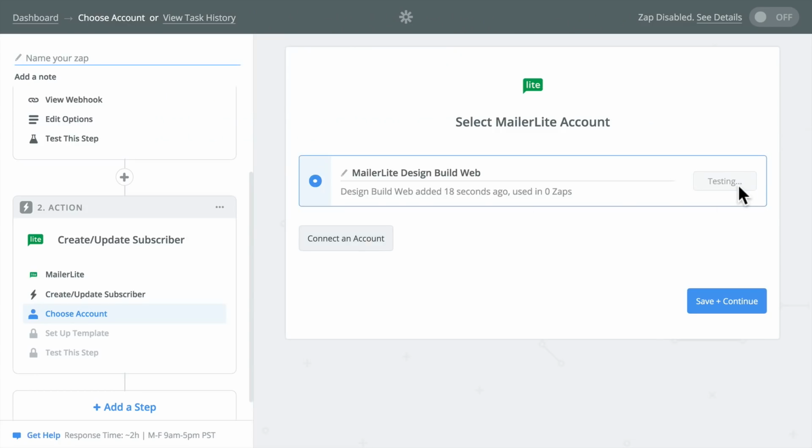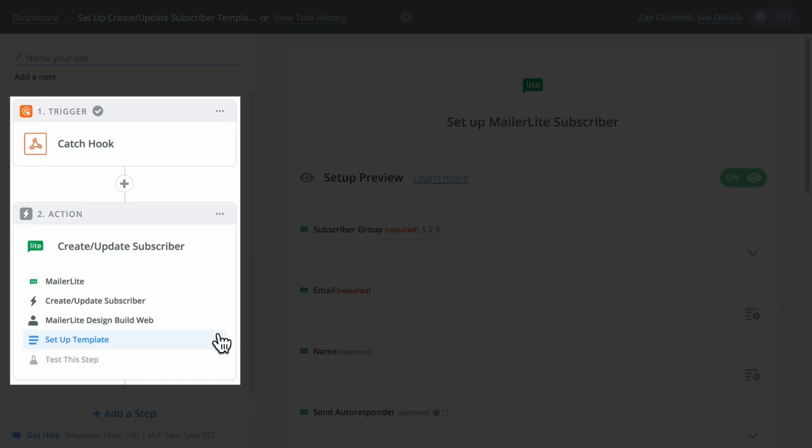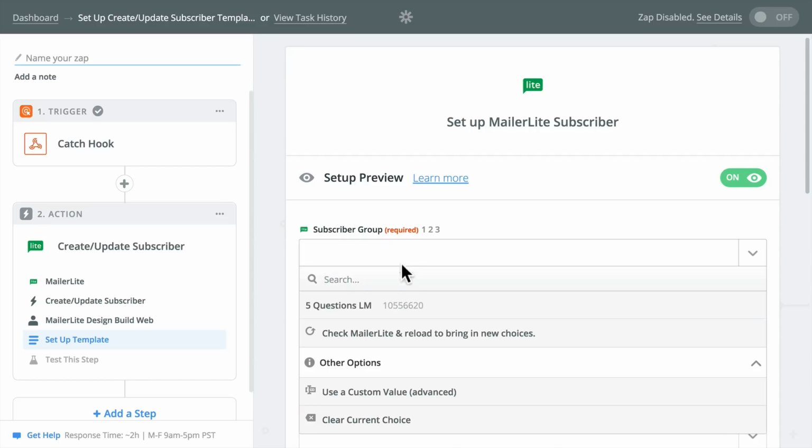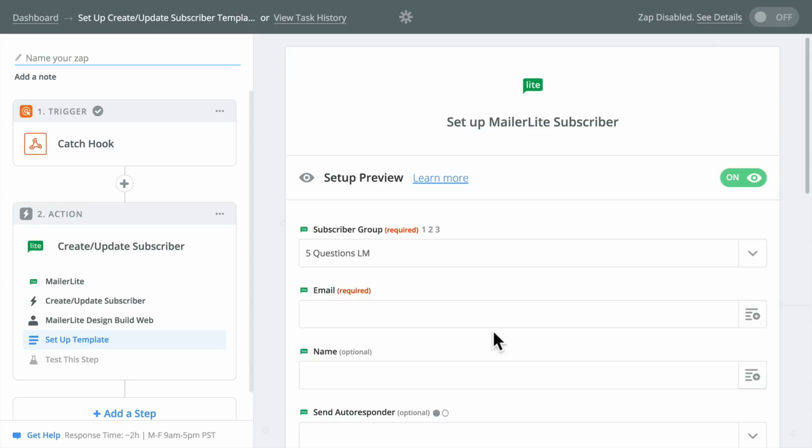Now I'll just test this step out, run a test to MailerLite. Success! That's encouraging. Save and continue. Now to set up the template. The template is where we match MailerLite's own groups and fields with the data that will be sent over by our Elementor form. In MailerLite, I've already set up a subscriber group for this particular lead magnet. So here I'll choose that subscriber group and match the name and email fields up.